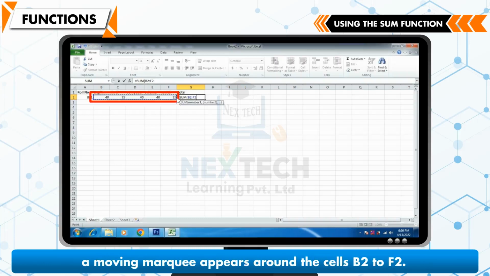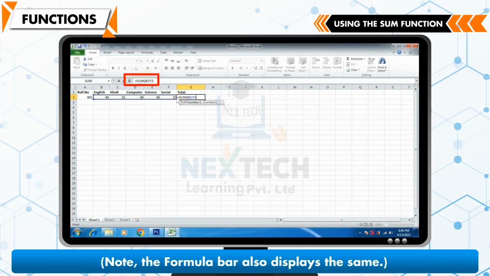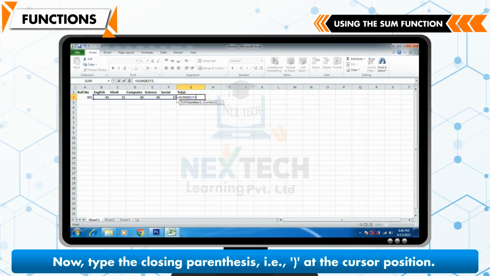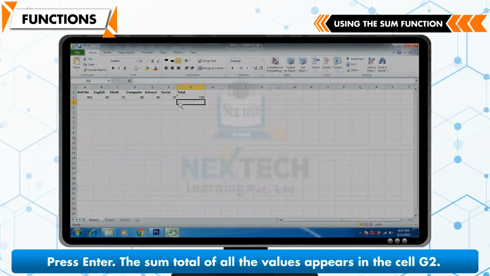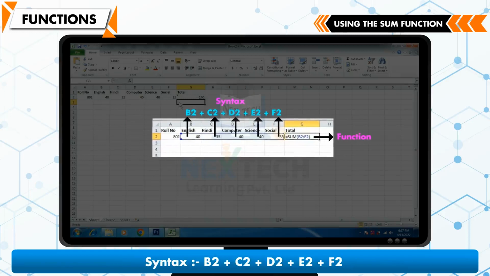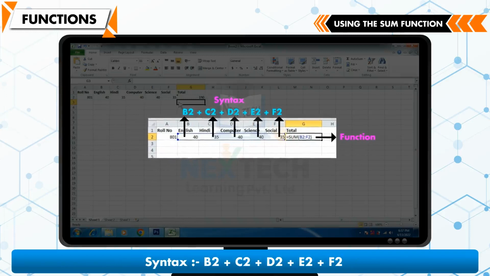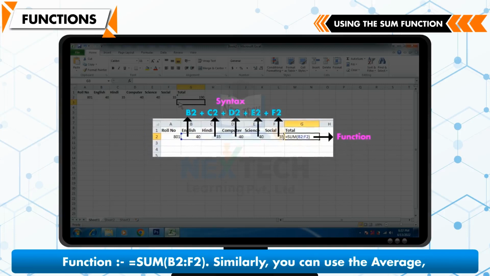Observe, a moving marquee appears around the cells B2 to F2. Cell G2 shows the formula =SUM(B2:F2). Note, the formula bar also displays the same. Now, type the closing parenthesis at the cursor position. Press Enter. The sum total of all the values appears in the cell G2. The syntax to write the sum formula is: B2+C2+D2+E2+F2. Function: =SUM(B2:F2).